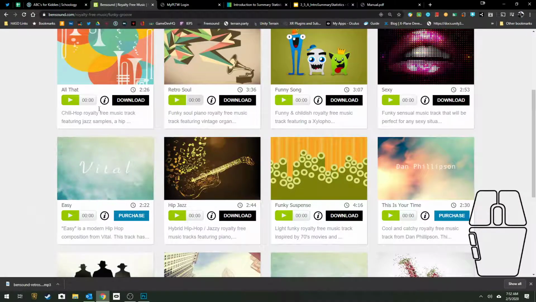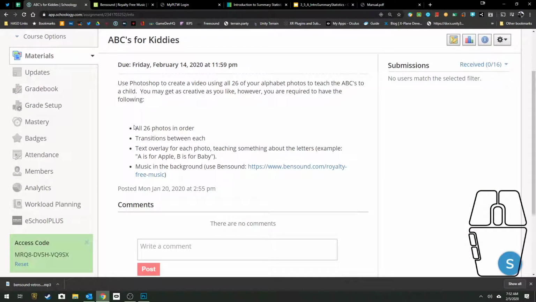Let's go back and take a look here. What are your requirements? You must do these 4 things. You must have all 26 photos in order. You must have transitions between each. You must have a text overlay for each photo teaching something about the letter. Make sure it's appropriate, folks. Appropriate, thanks. Okay. A is for apple, B is for baby, C is for cat, or whatever.